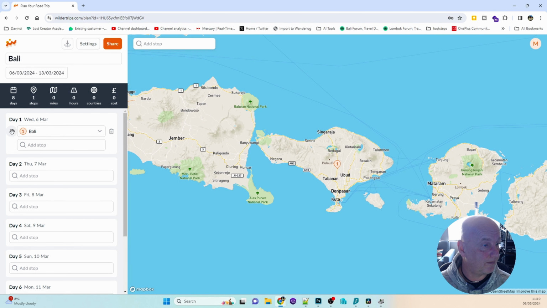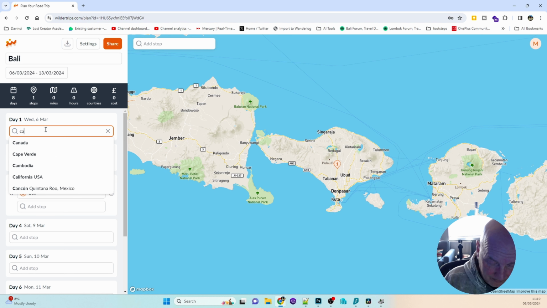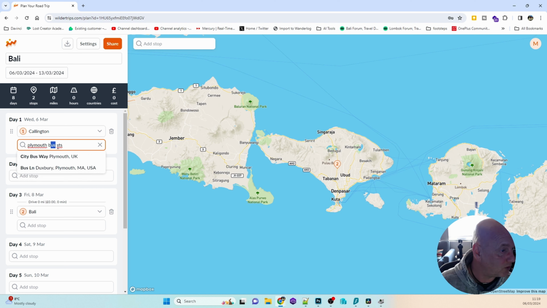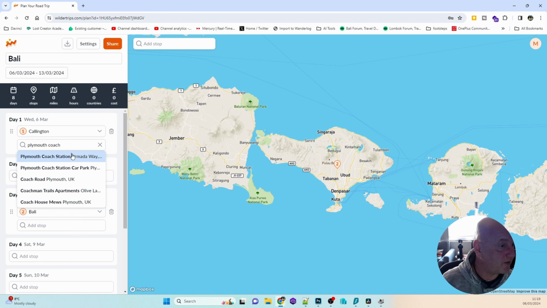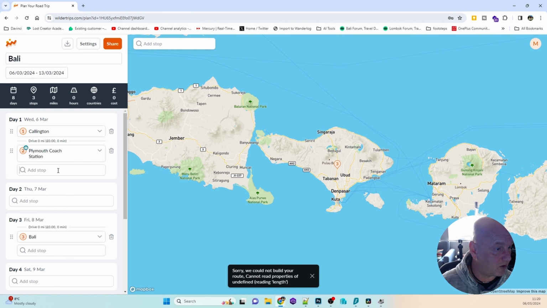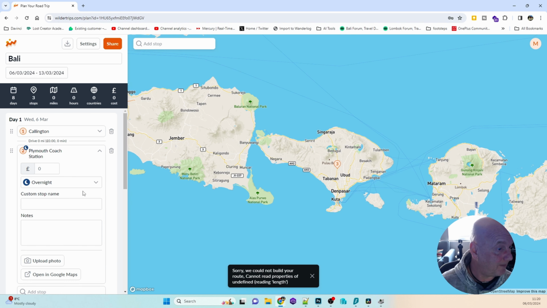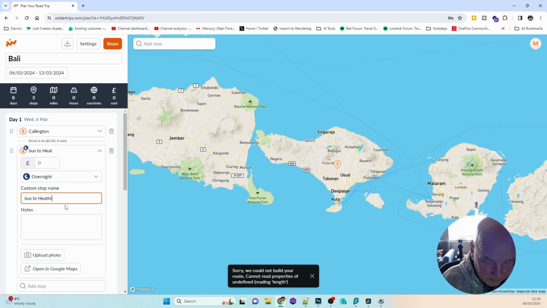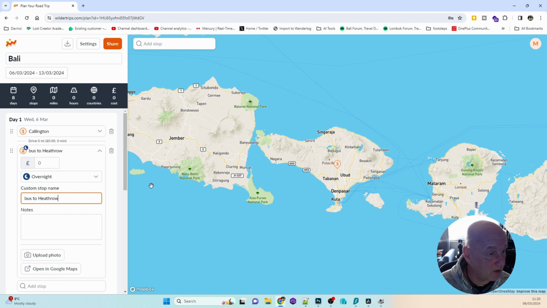Now, that's going to be probably day 3. Day 1, we're going to start from home. And the first stop is going to be Plymouth bus station. Plymouth coach station, maybe. Plymouth coach station, there you are. So that's our first stop. And that is going to be an overnight journey. Well, it's not an overnight stay, is it? It's an overnight journey. Bus, Heathrow. And we'll get a few errors coming up here. Sorry we could not build your route. I think it's struggling to come across to Bali.